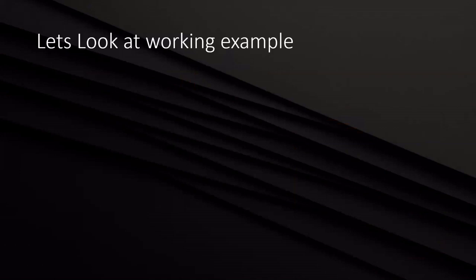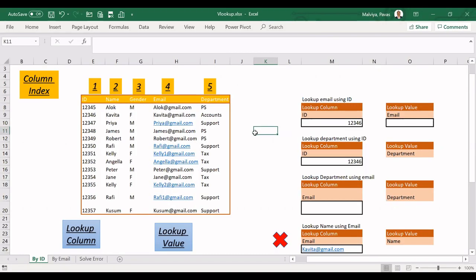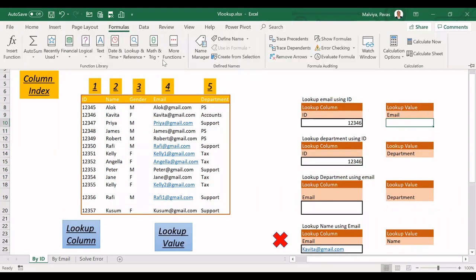Now let's look at a working example. All right, guys, let's now see a working example of VLOOKUP. This is our data where we have ID, name, gender, email, and department. We're going to look at a couple of examples. First example is we'll look up an email address using an employee ID. So I'm going to embed a formula here. I'll go to more functions, lookup and reference.